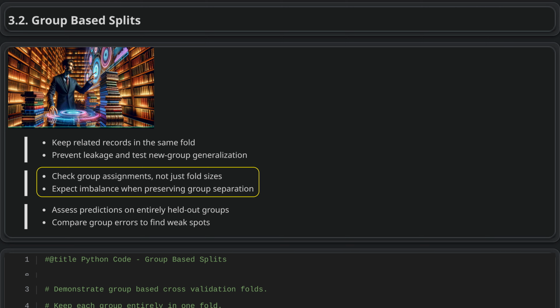When reviewing group-based cross-validation, check both fold sizes and which groups appear in each fold. Because groups can have very different numbers of rows, folds may be uneven, but they better preserve the real structure of the data. The key is to ensure no group is split between training and validation, while watching for problems such as one large group dominating a fold, or rare classes appearing in only a few groups.